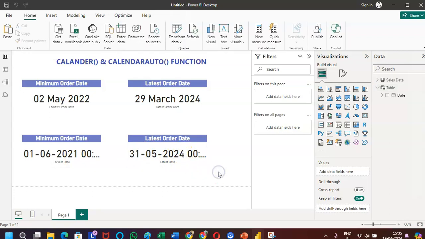So this is how our date functions work, like CALENDAR and CALENDARAUTO. So we can understand that.